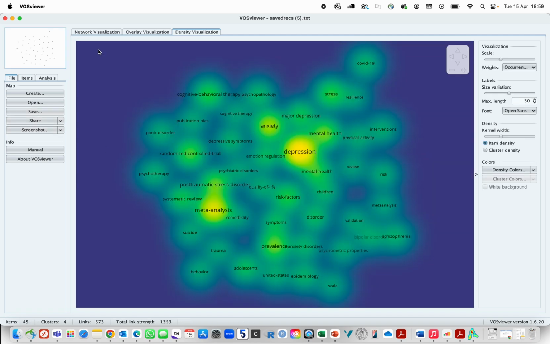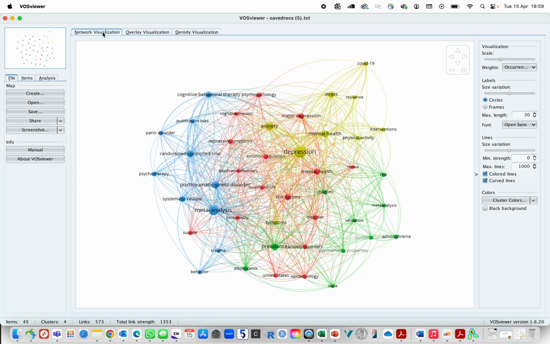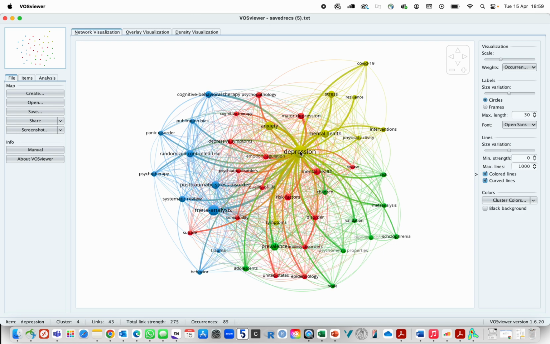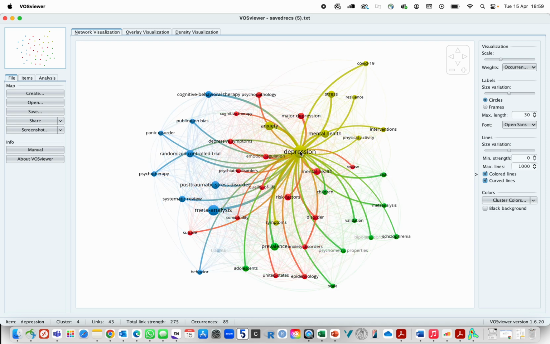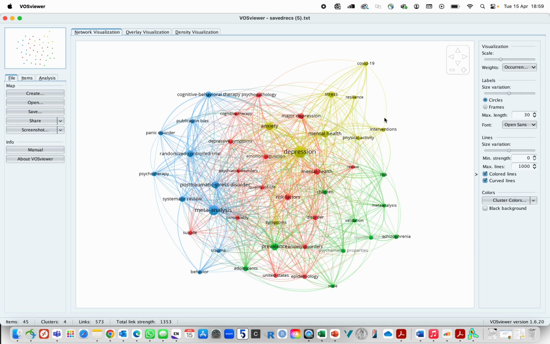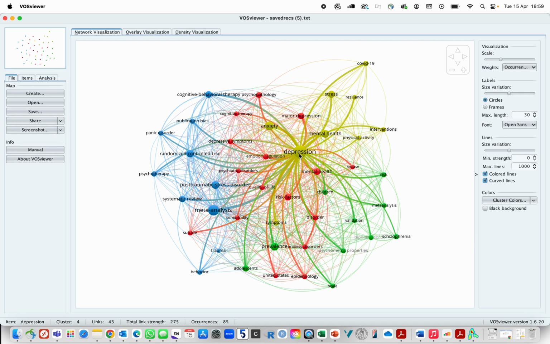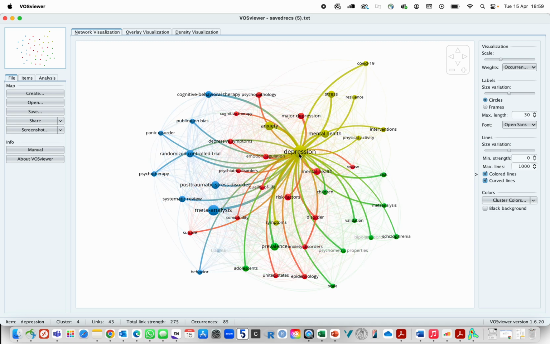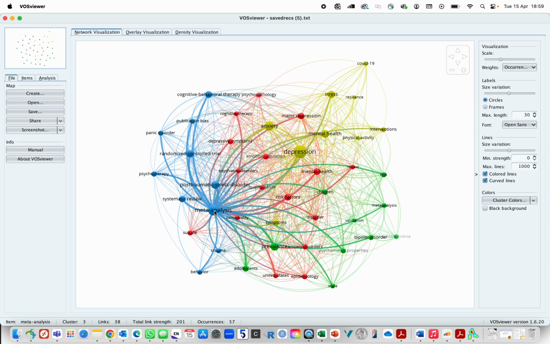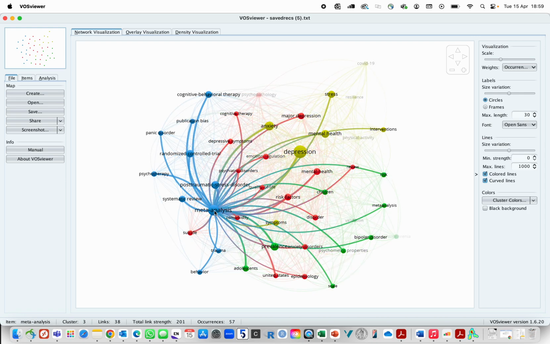There are three types of maps. Network visualization is the first one that we would use. You can see here the highlighted thing we call a cluster, and the dots we call items. Here, the depression cluster is closely linked with depressive symptoms, anxiety, mental health, these types of keywords. If you touch the meta-analysis item, you see meta-analysis is done on different areas.